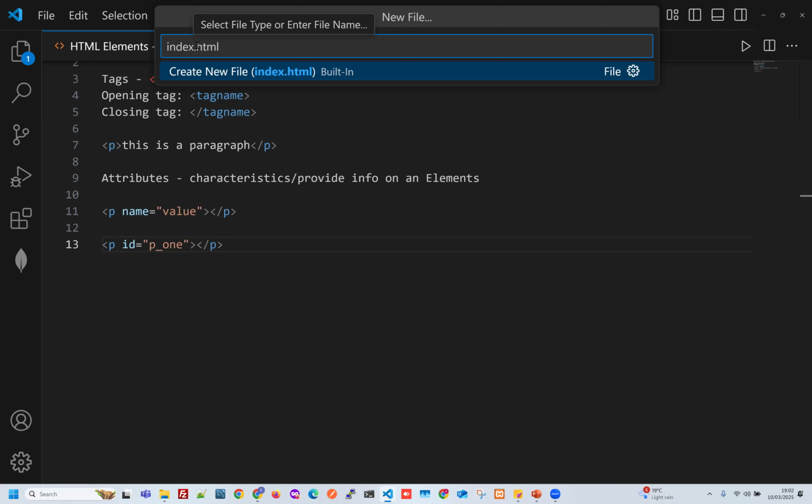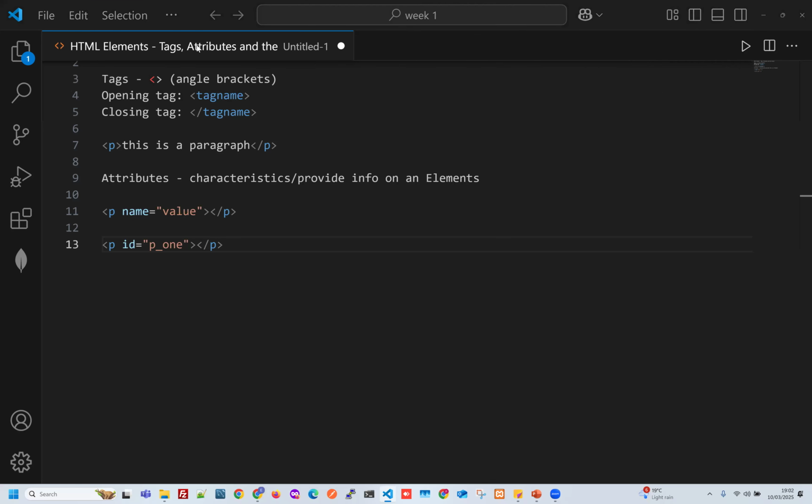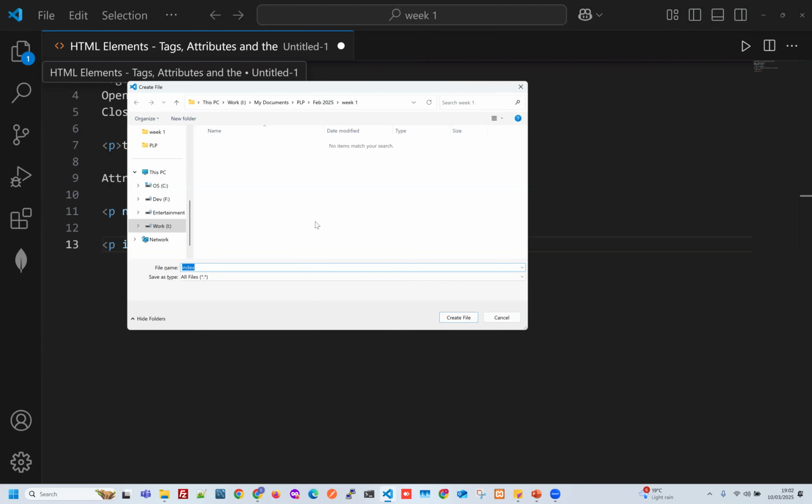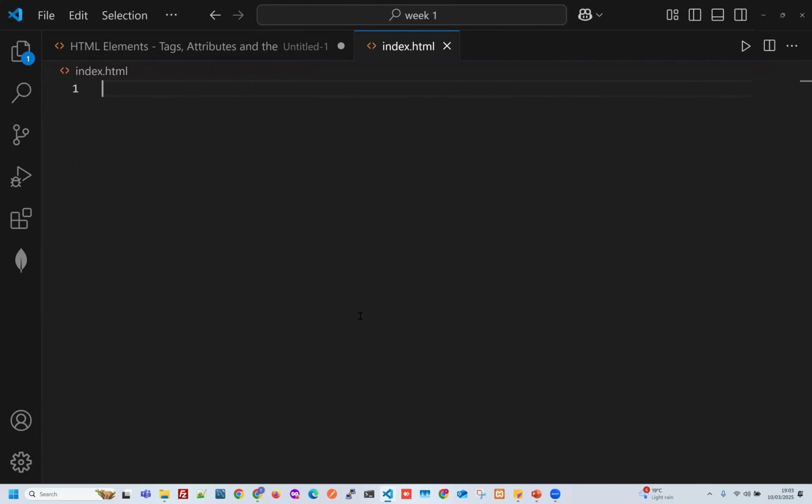Remember, when you are creating these files for your web pages, you need to save them with the .html extension. That is what identifies that file as an HTML file, okay? And then when you press enter, it should bring up a create file dialog box. Then you can click on create file. That will create that specific file according to the file name that you have defined.